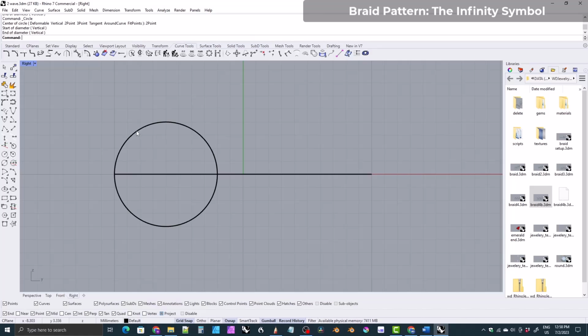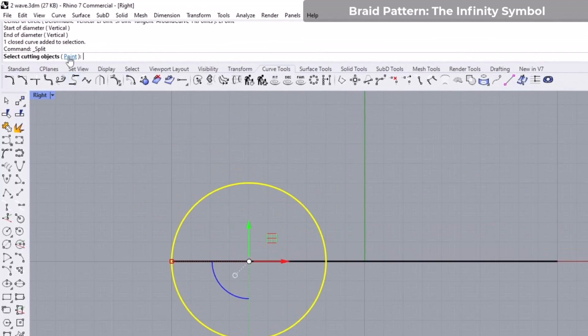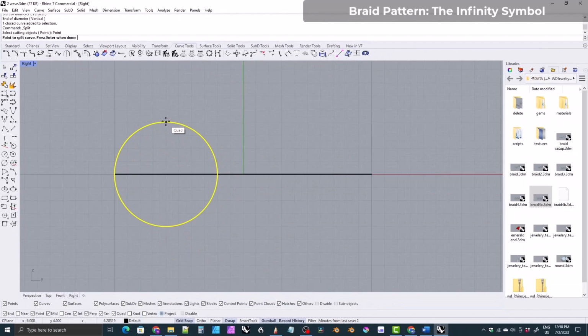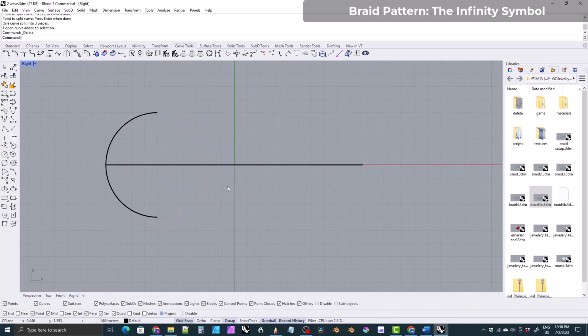Okay, so we're going to select the circle. We're going to grab the split tool, and up in the command line, we're going to click on point. So we're splitting by point. We're going to snap here and click at the top quad, the left quad, and the bottom quad, and hit enter. And then we will select this part of the circle and hit delete. And that leaves us with these 2 sections.